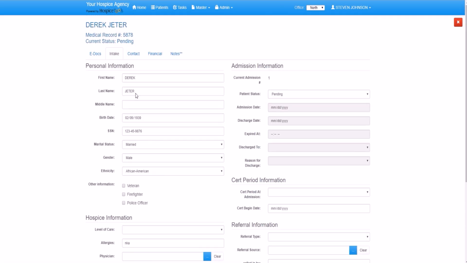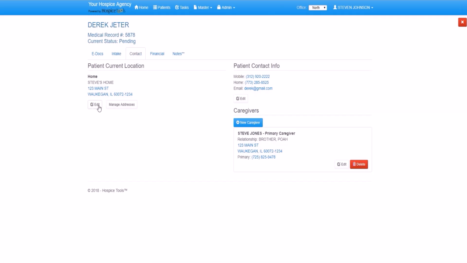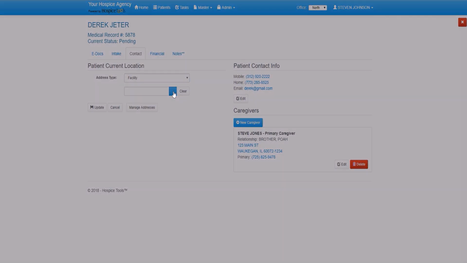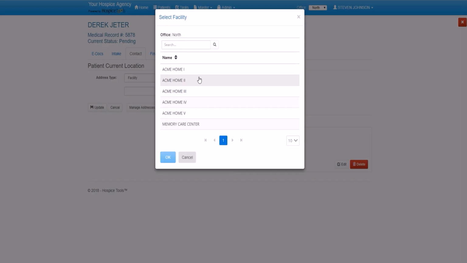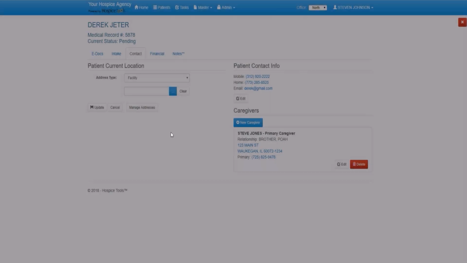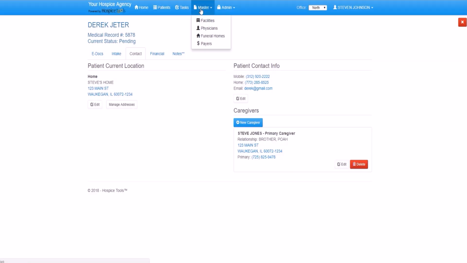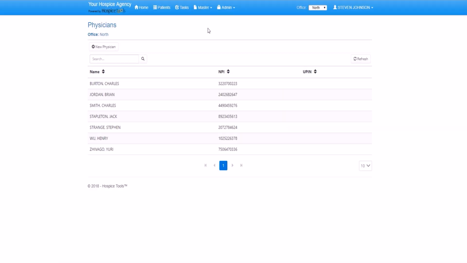Similarly, scrolling over to the contact information, we're also going to add Derek to a new facility. When we click on Facility, a list of valid facilities pops up. But the facility that Derek will be living in, Shady Pines Nursing Home, is not on our list. Let's jump over to the master files and make those additions.